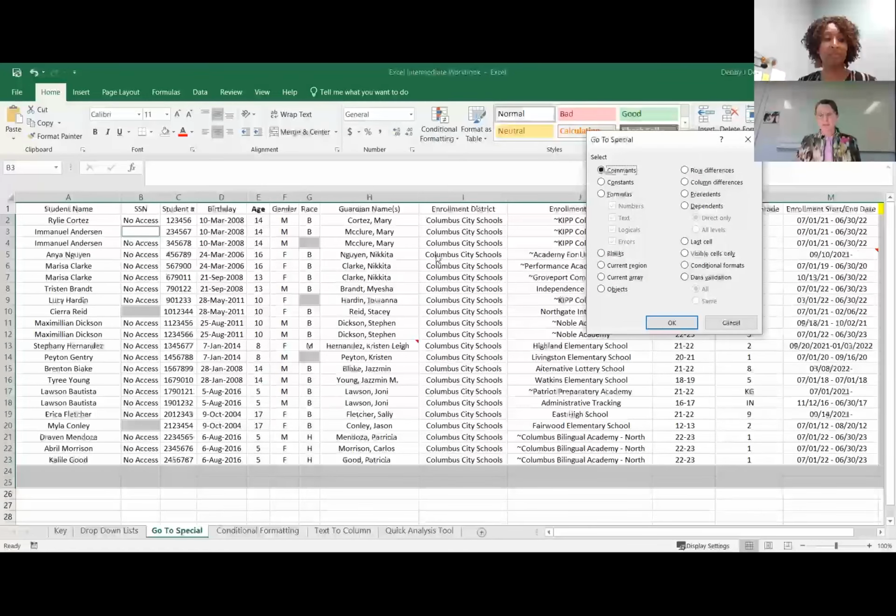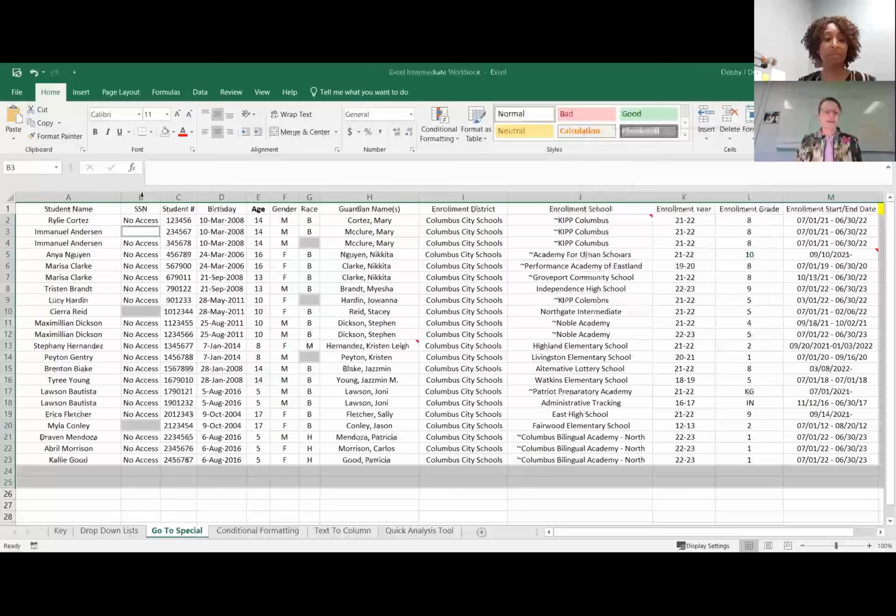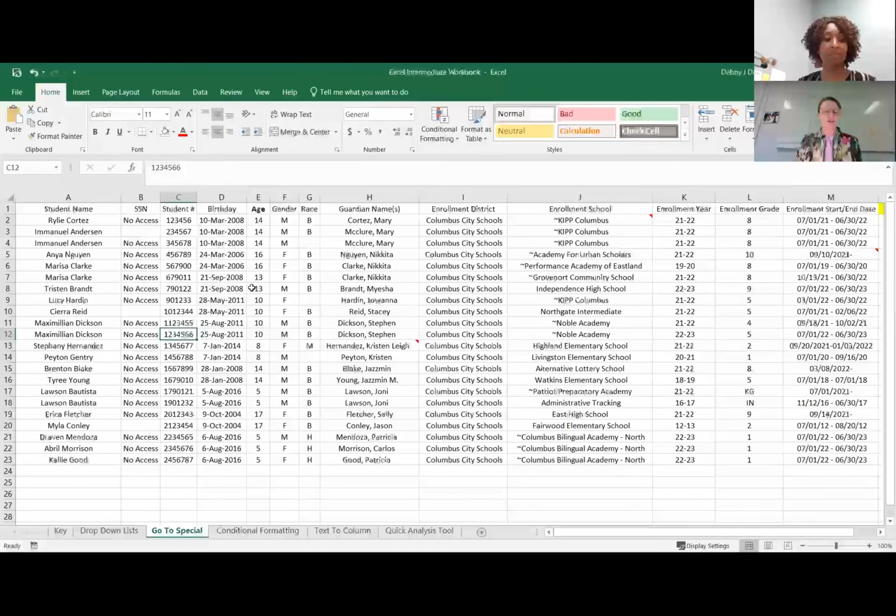Another go-to special that I like is to go to the formulas. I'm sorry, constraints, my bad. Go to the constraints, and I want to turn off this gray. I'm going to turn off my other go-to because it was throwing me off.